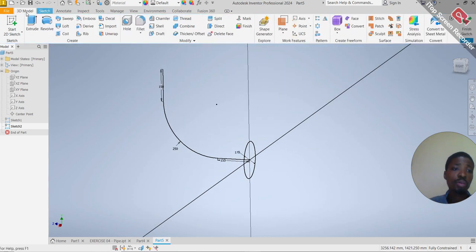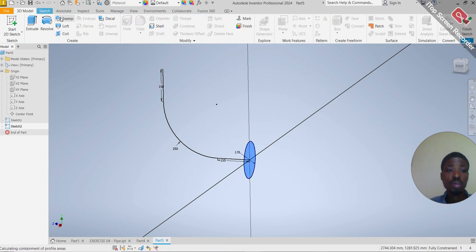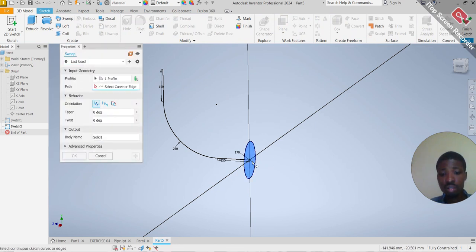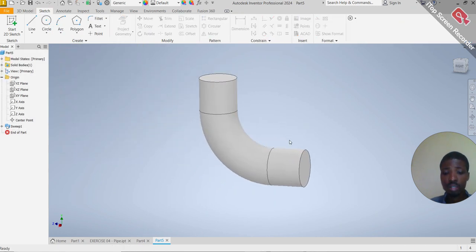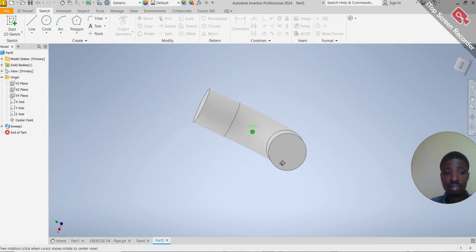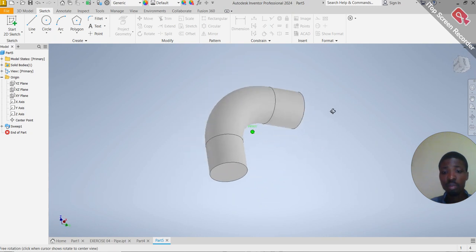I come to 3D model and I click on sweep. It has already been engaged. Now it's the profile and the path it has to follow. First, this is the profile, and this is the path it has to follow. Just click here, you will get this. So I've been able to get this particular work now, as you can see.